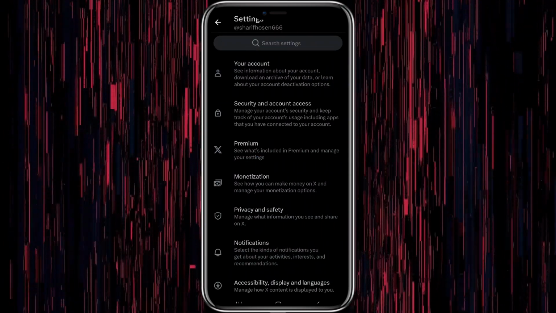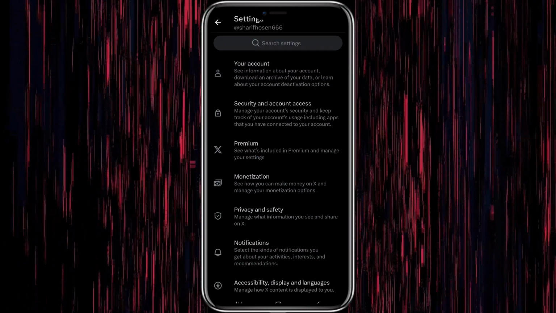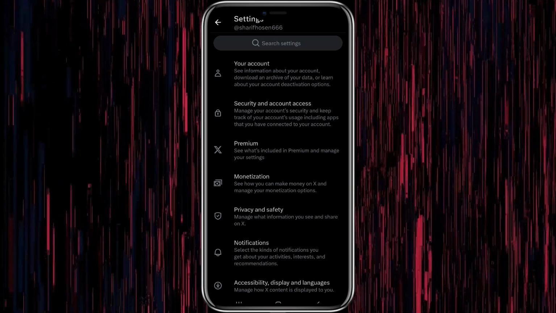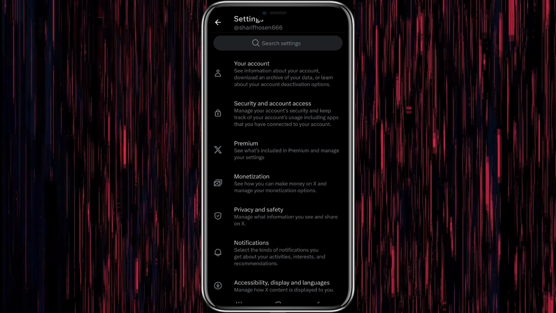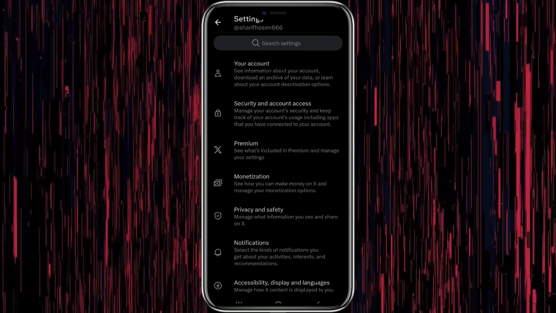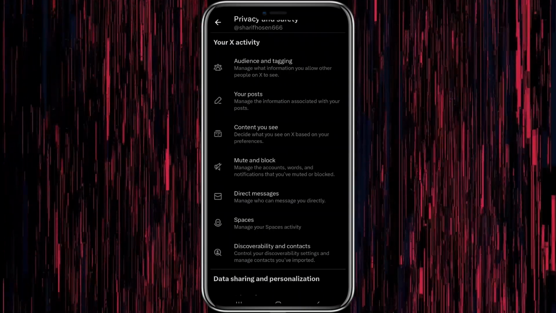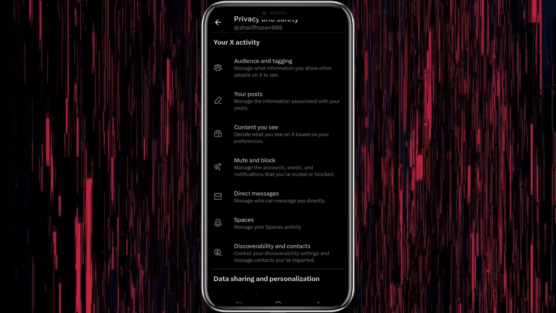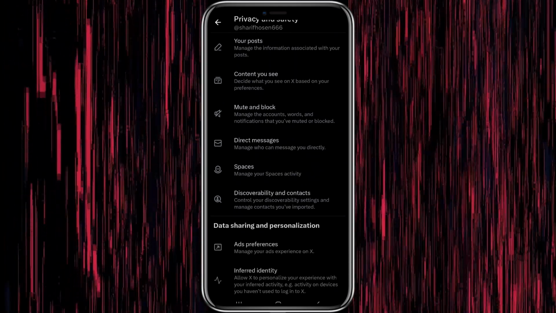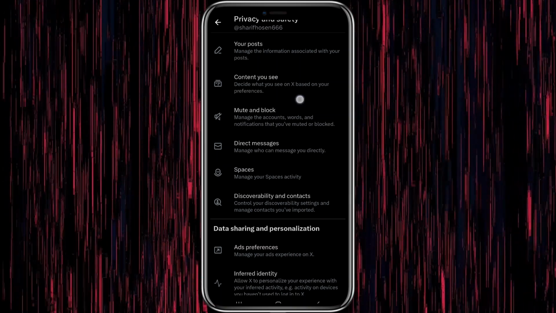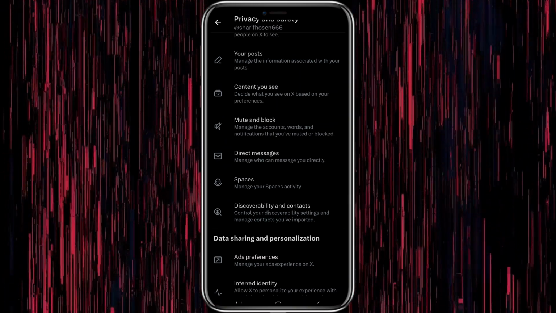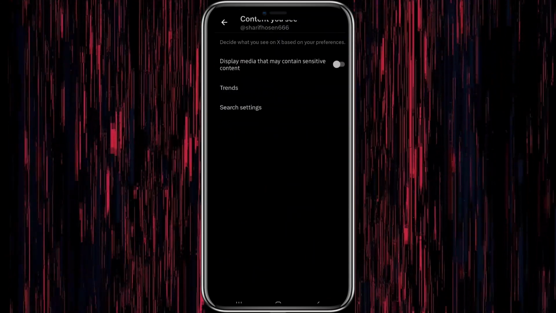Please guys, make sure you watch the full video to turn on sensitive content on your device. So what you need to do next is click on your privacy and safety option. After that, you need to click on this option right here that shows content you see. Okay, decide what you see on X based on your preference.